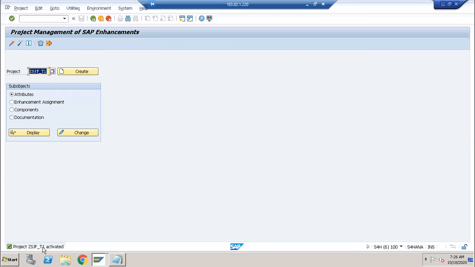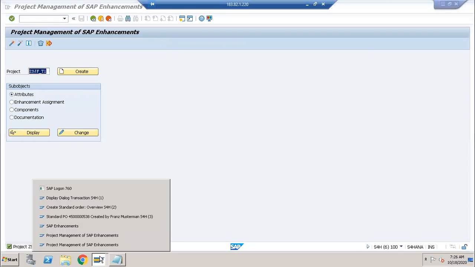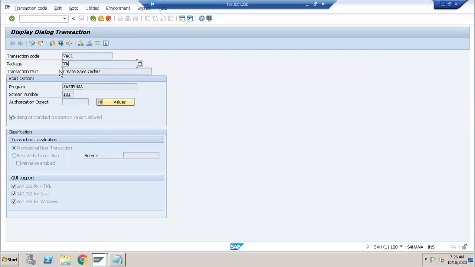The project is activated. Now I will check in the V01 transaction how it is working, whether it is working or not. /n V01, click on the enter button.